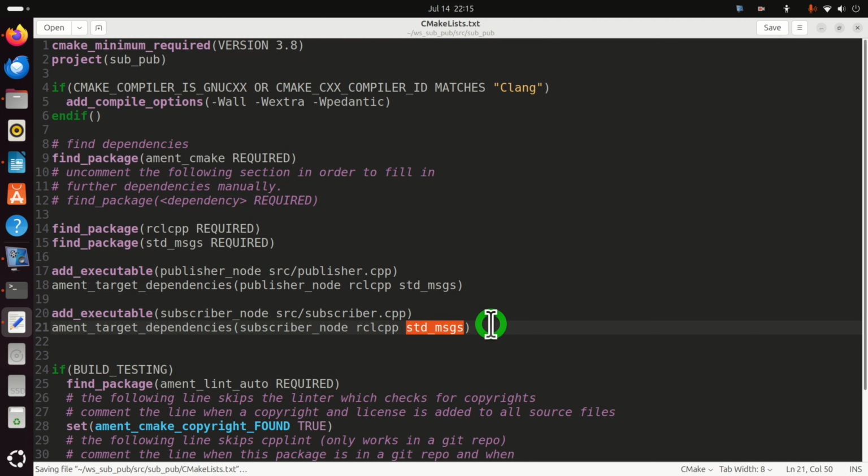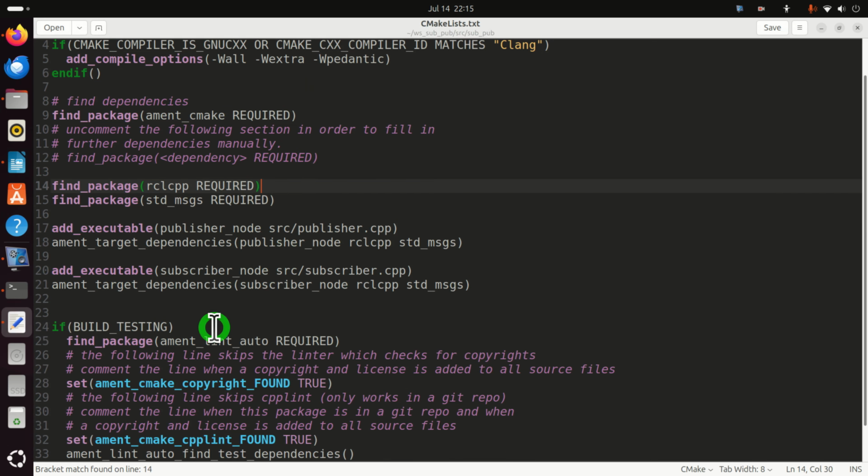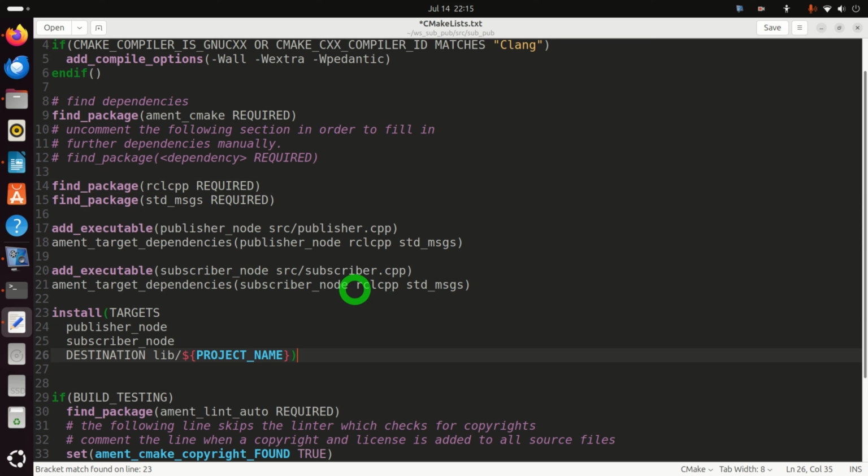That's it. And next, we need to install targets. This is very important. Okay, we just add the executables over here. However, we need to install targets. That is, once everything is compiled and built, these executable publisher and subscriber node will actually be stored over here. This is the environmental variable. It's a standard, and then it will be in lib folder, and here's the project name. Simple as that.